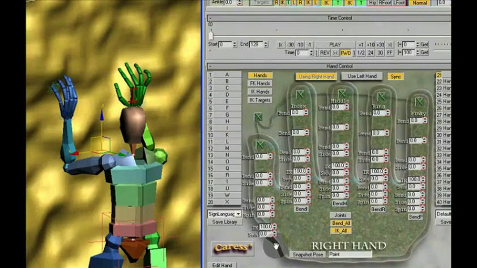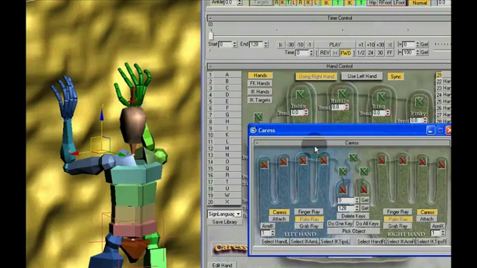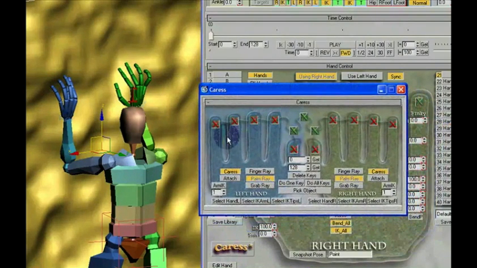So let's look at the caress system. Hit the caress button in the hand panel, and this other new panel comes up. We have the left hand and the right hand. You'll see right here also at the tips of the fingers, these are basically the mute buttons for the effect of caress. Caress has two different modes.